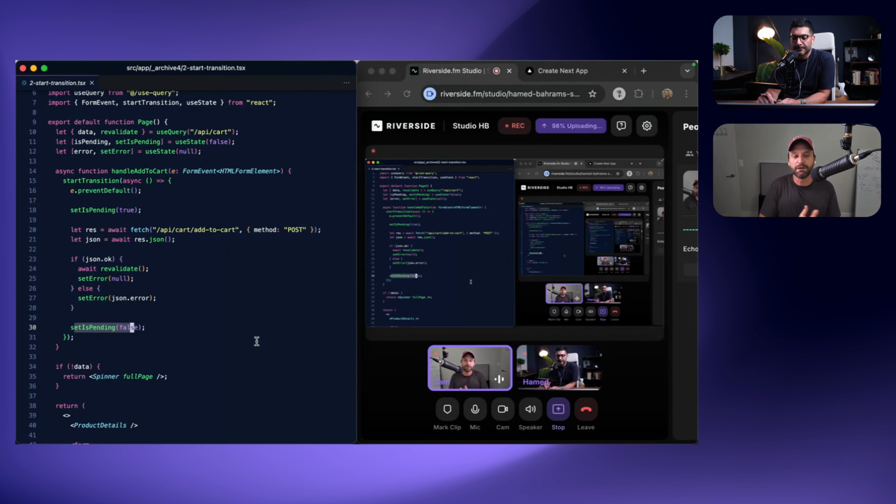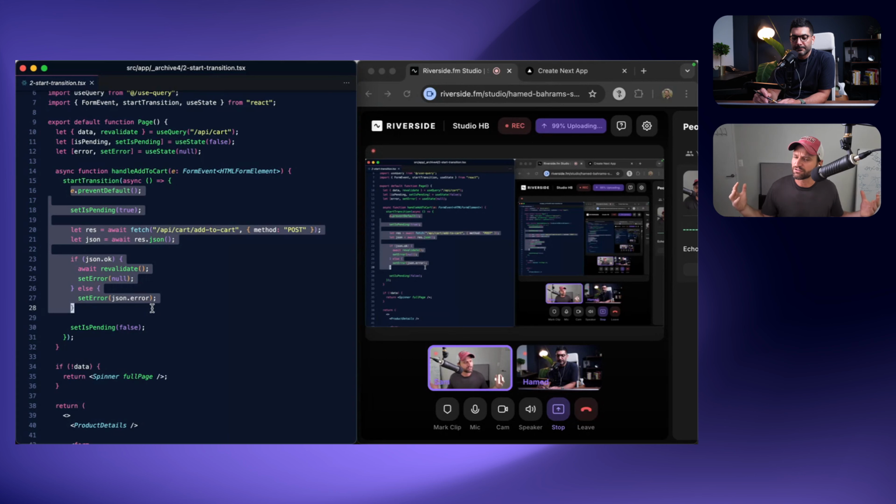Mm-hmm. And also, like you said, we have had transitions in React for a while, but they did not accept async functions. So the question is, if we had transitions two years ago in React, but they didn't take in an async function, what's the point? Because synchronous React has no race conditions. So why would you start a transition and start setting state when it's only synchronous code?